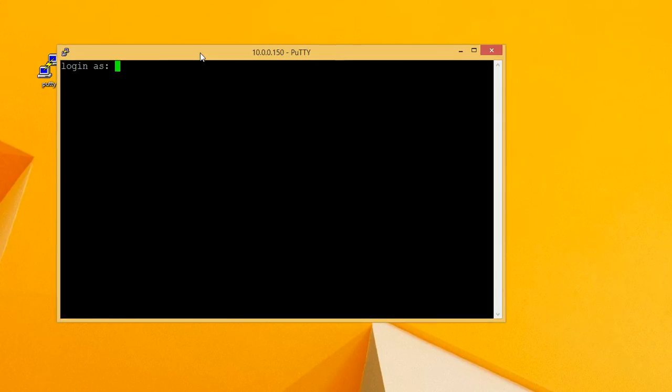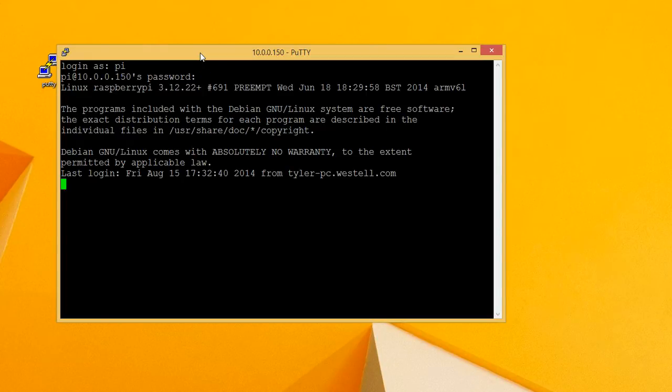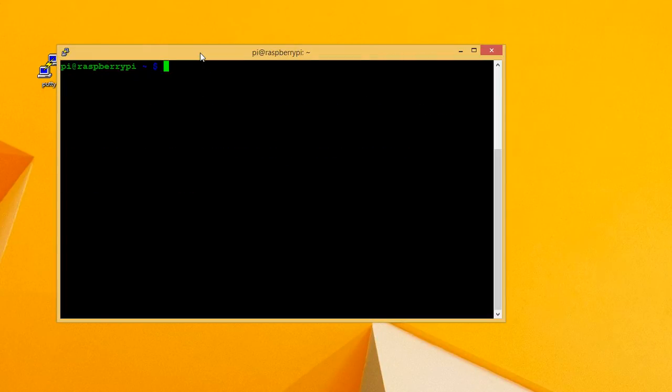If you haven't changed anything, if you've just left it with the default OS Raspbian, the login is pi and the password is raspberry. First, we'll need to insert a USB drive. The first one I'm going to do is an ext4 flash drive. Plug that into the Raspberry Pi.